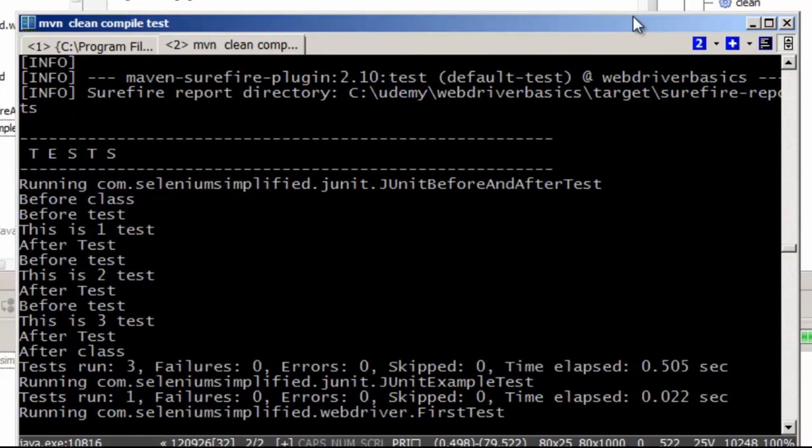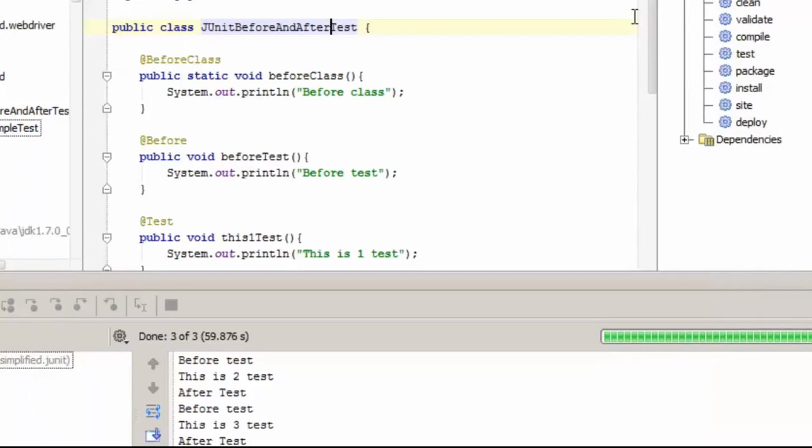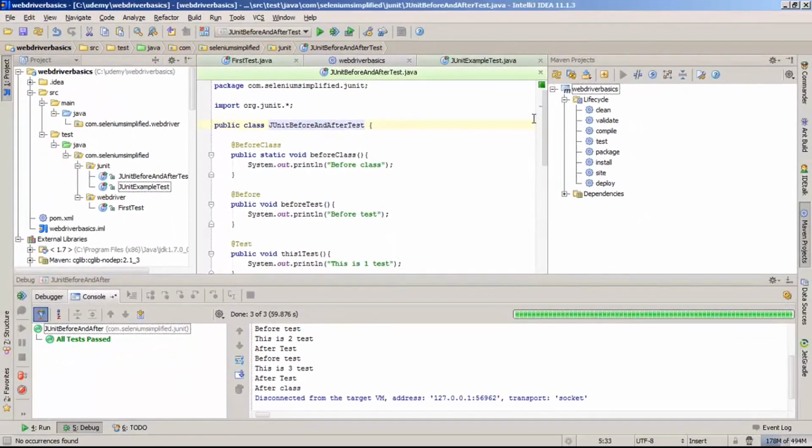But you can see that the JUnit before and after test has run, and the messages that we were expecting to see have appeared in the correct order. Now you're about to do an exercise in JUnit where you're going to have to use the @Before and @After, and we're expecting you not just to use System.out but possibly create some multiplications, minuses.